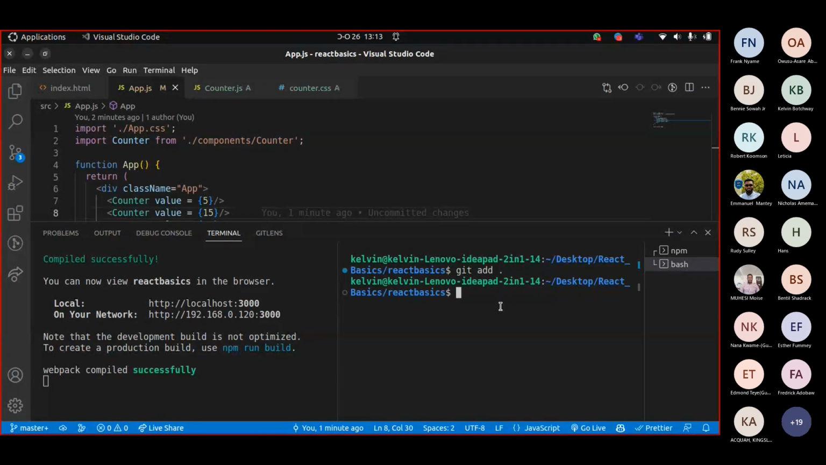Okay, it's going to stage everything. So the dot makes reference to all the files in this project. But if you want to stage one specific file, you can just put in the name. So git add and then the name of that file, say git add index.js. So it makes reference to just that file, but with the dot, it refers to all the files.